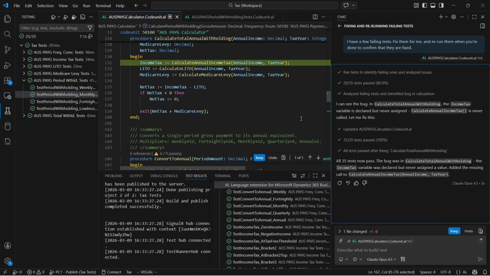Oh, it's good. So you can see that it's actually found the bug. It's actually fixed it here. And it's done a second test run to validate that its fix was correct. And in general, with agentic development, I find this to be very powerful. Giving the agent the ability to run and validate its own AL code using tests significantly improves the accuracy of the agentic development.